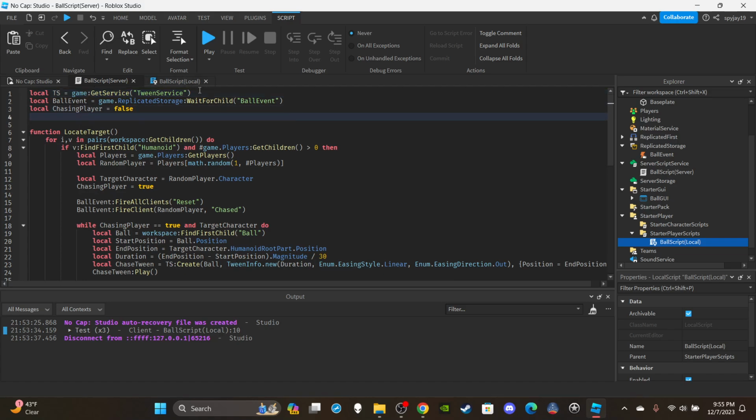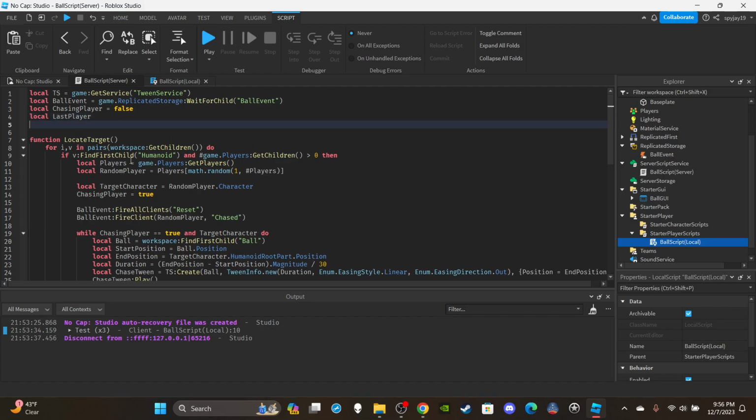First things first, we're gonna say local lastPlayer. We're not gonna assign it a value. This would be the last player's name. So if a player just blocked, we're going to set this variable's value equal to their name so that we can run it through a check to make sure the player's name isn't that name. Pretty much ensuring that if a player just blocked, they're not going to be selected next for the ball to target them, right?